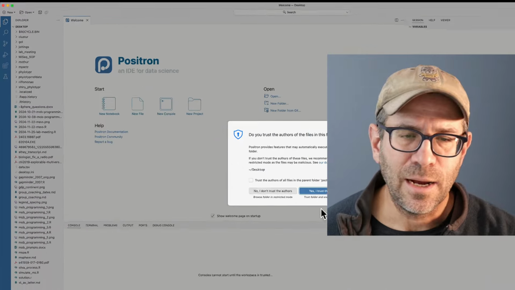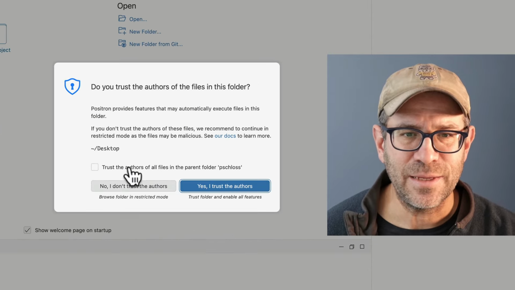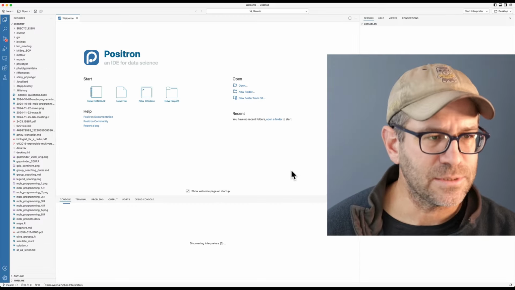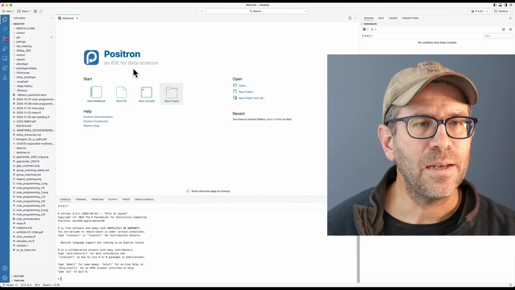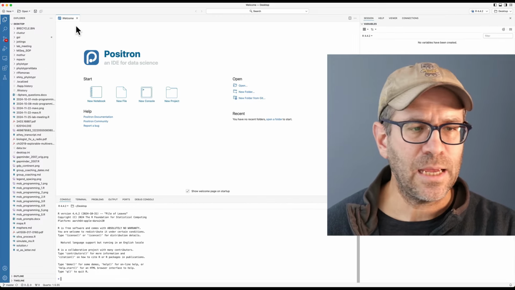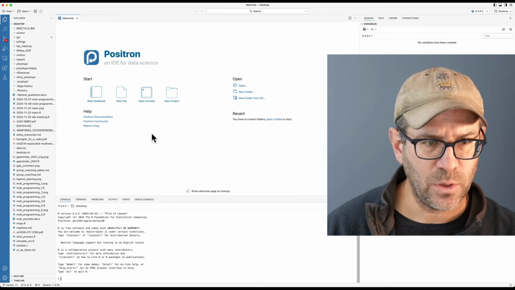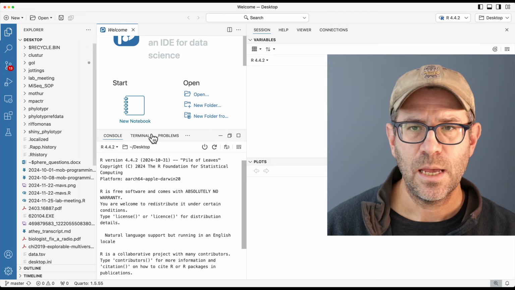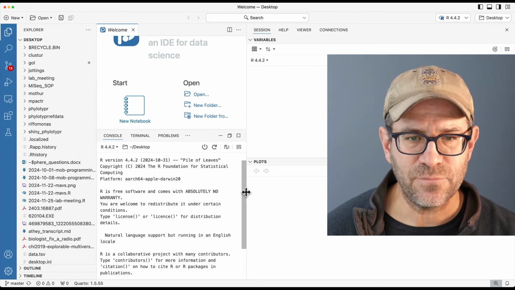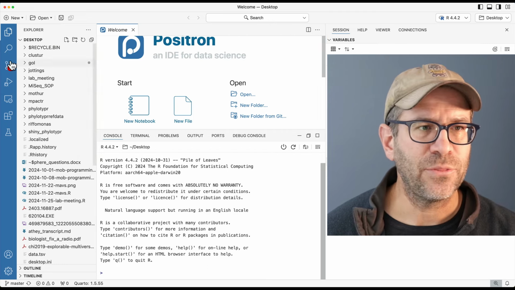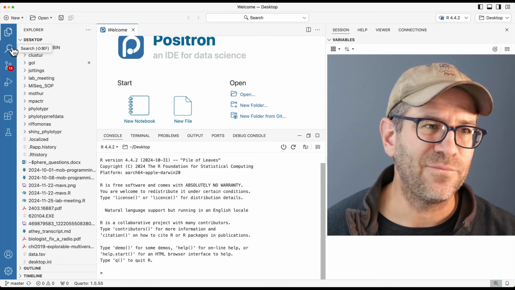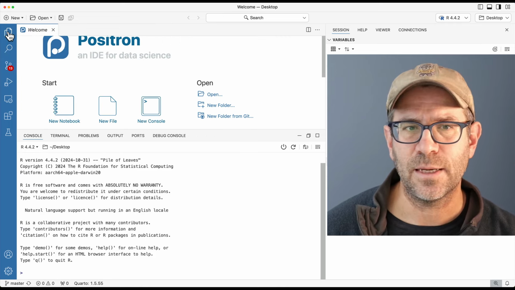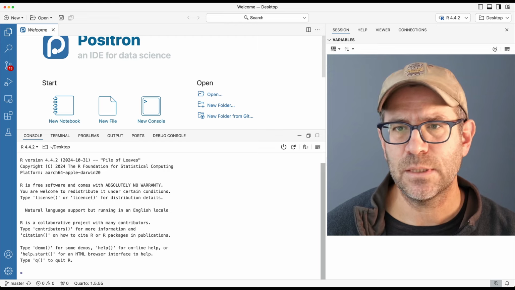And of course, Apple then pops up some things. Do you trust the author of the files in this folder? Yes, I trust them. It's me, right? But again, we have this welcome tab that's really nice and easy to work with. I can do Command plus, I think, to kind of zoom in and make the size of things bigger, right? I think if things are like VS Studio, if I click on the Explorer here, I can minimize that off to the side and I can bring it back to get me more real estate.